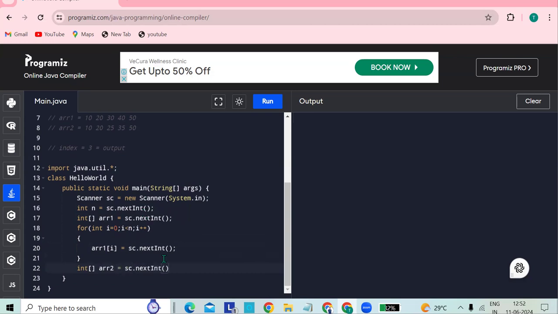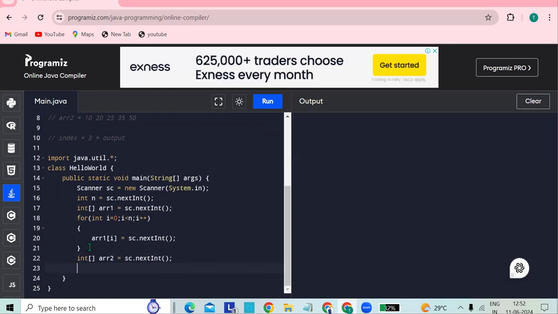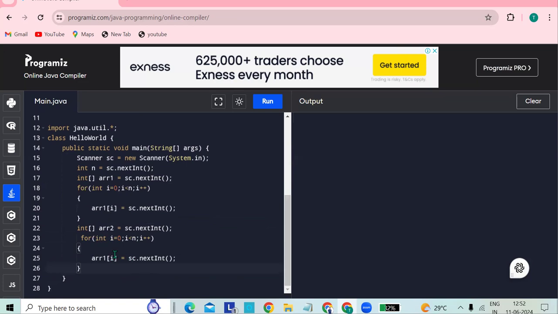We know, right, how to give the syntax for an array. You have to write int, square brackets, and the variable name. Whatever variable name you choose, you can use, and you have to write sc.nextInt. To push the values into the array, you have to go through a for loop from 0 to n, and write arr1 of i is equal to sc.nextInt. That's it. The same thing should be repeated for array of 2 also. So I will just copy this and change the variable name. That's it.